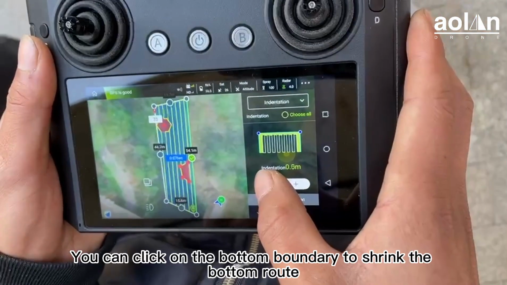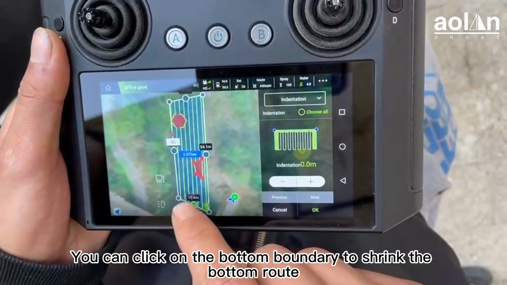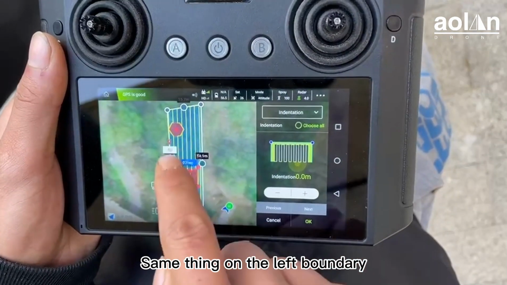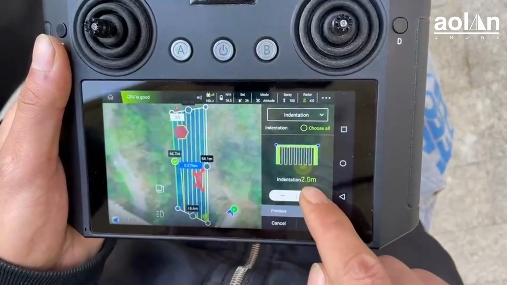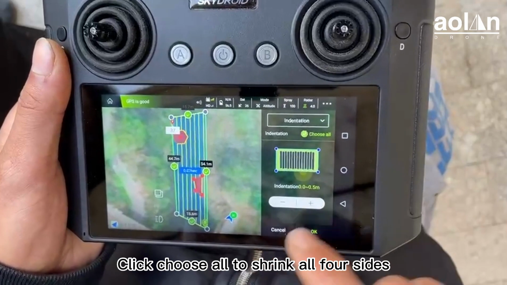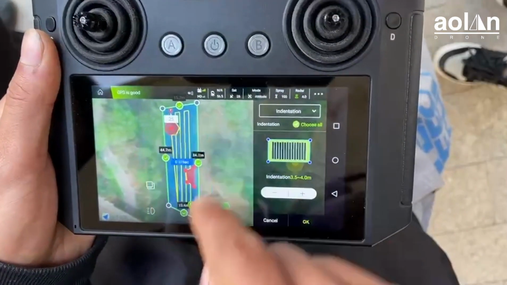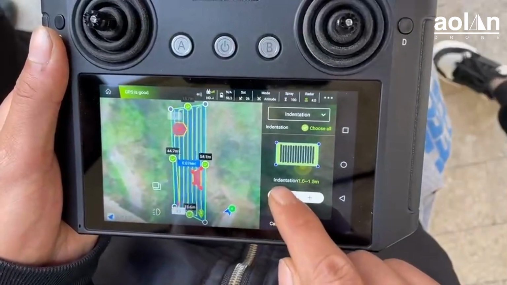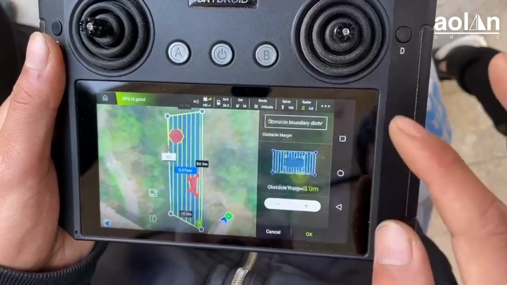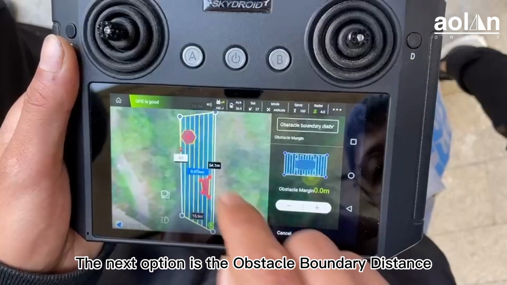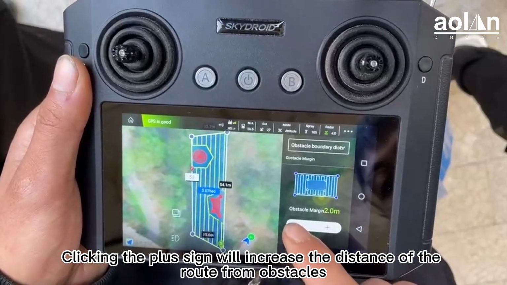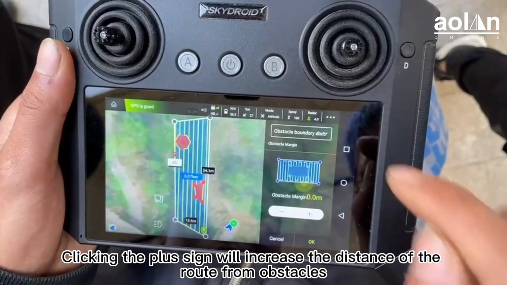You can click on the bottom boundary to shrink the bottom route. Same thing on the left boundary. Click Choose All to shrink all 4 sides. The next option is the obstacle boundary distance. Clicking the plus sign will increase the distance of the route from obstacles.